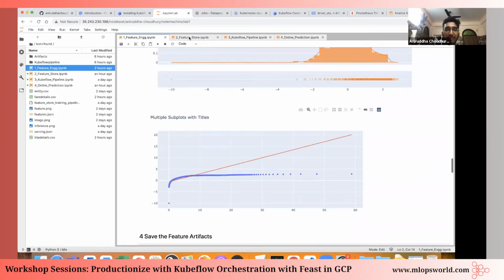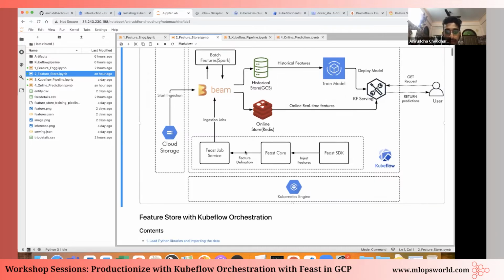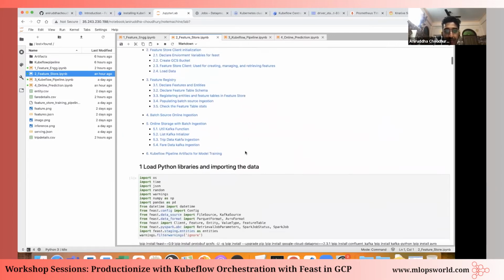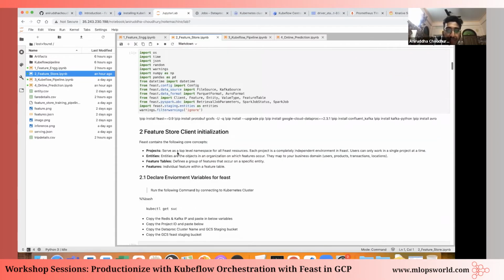I'll jump to my feature engineering feature store notebook. This is the notebook, and this is the architecture which we'll be reiterating again, which we'll be using here. So first I will load all the steps, the features or attributes or import libraries. What are the first things? One is a project, one is entities, one is the feature table, and features. This is the high level flow from your projects to entities to feature table to features.